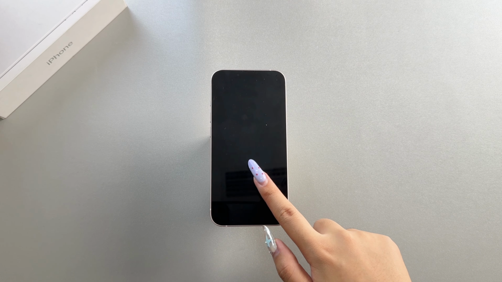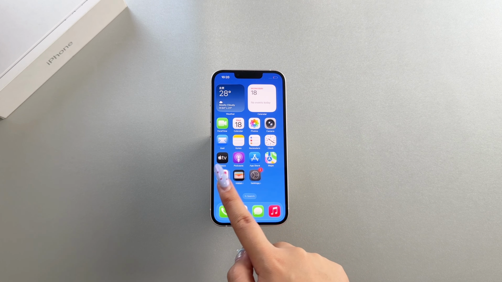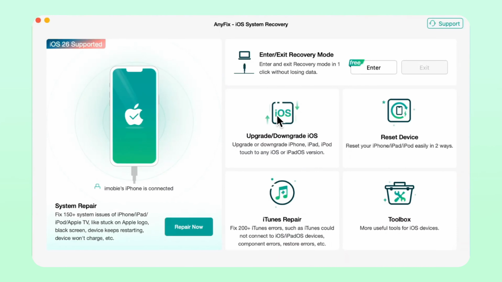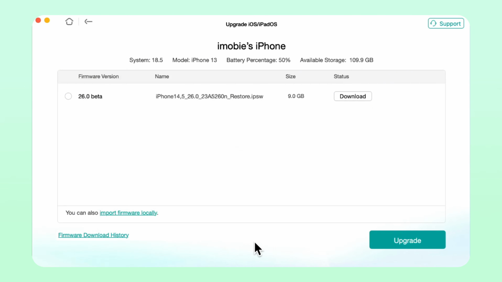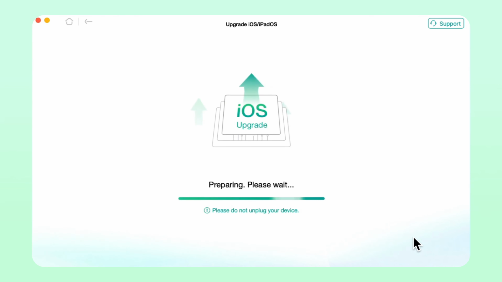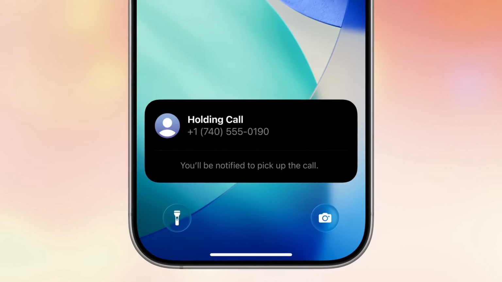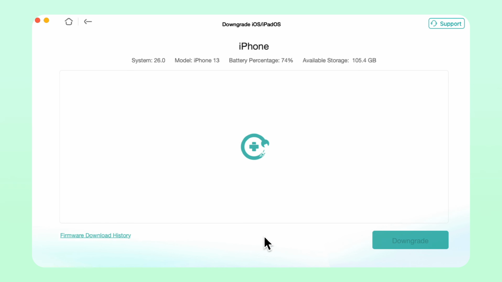If you have solved the system problem with AnyFix but still haven't received the iOS 26 update notification, you can also use AnyFix to upgrade directly with one click. Open AnyFix. Click the iOS Upgrade/Downgrade option, and then use the Upgrade function here. You need to download the iOS 26 firmware. After the download is complete, click Start Upgrade. This process takes about 10 minutes. Well, the iPhone has been upgraded and installed with iOS 26. If you are not used to the UI design of the new system and want to downgrade later, AnyFix can also perfectly solve your troubles.